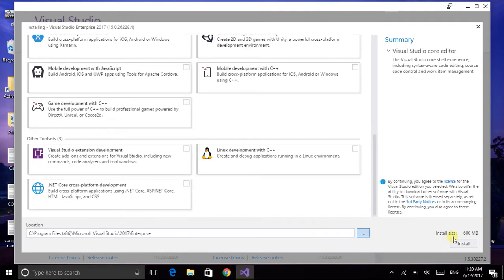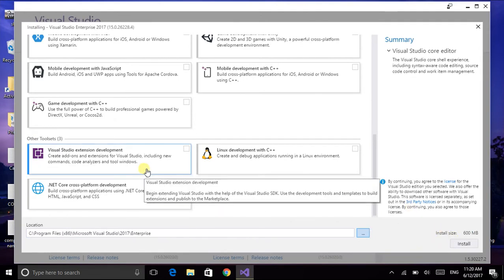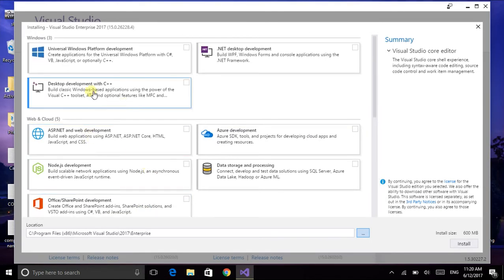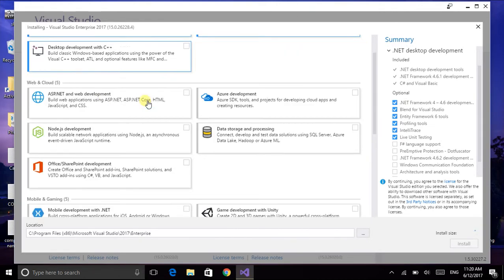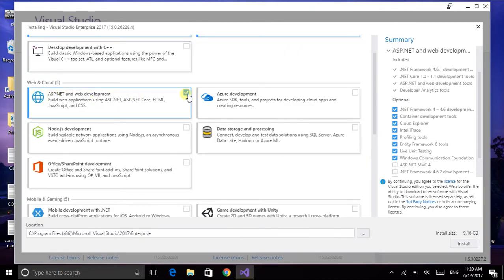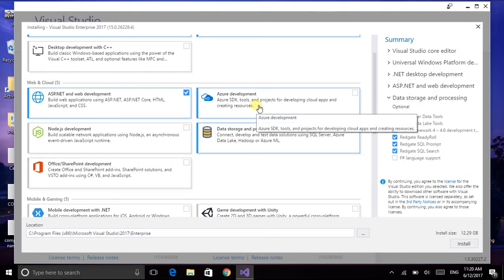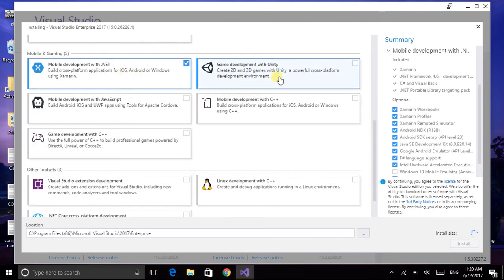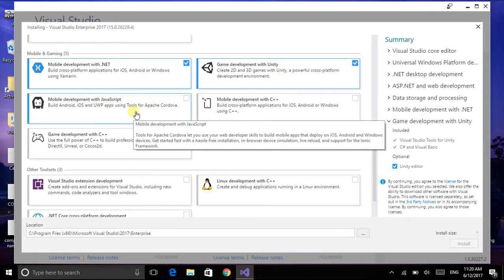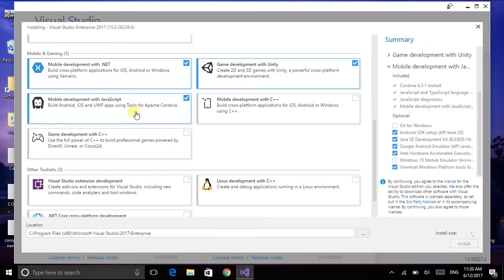Now it is computing the installation size. Okay, it was not an error, actually it was the misconception of the installer. Now let us see what we need. We need the universal Windows platform development, then .NET desktop development. I don't need C++. I need ASP and web development. I need data storage and processing. Then I don't need Azure. I need mobile development with .NET, game development with Unity, then mobile development with JavaScript. Should I or should I not? Okay, I don't need it as of now.